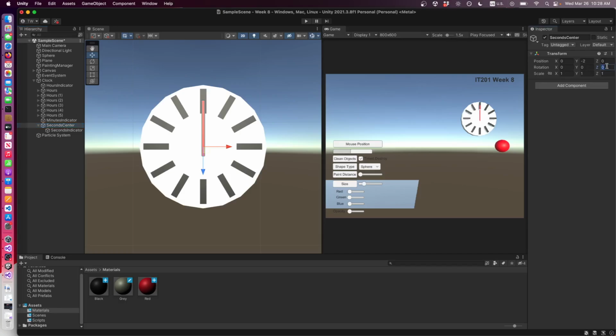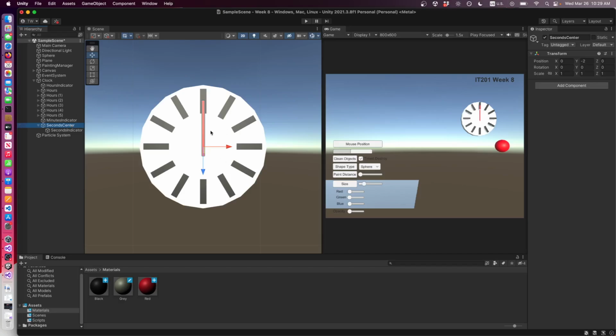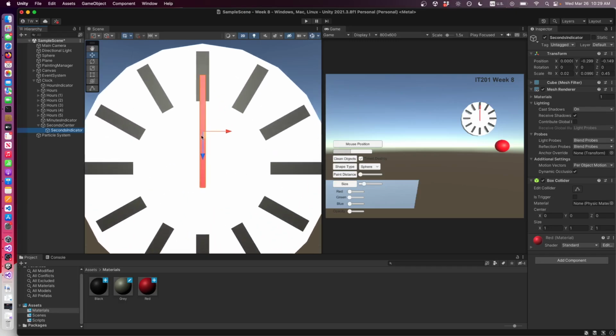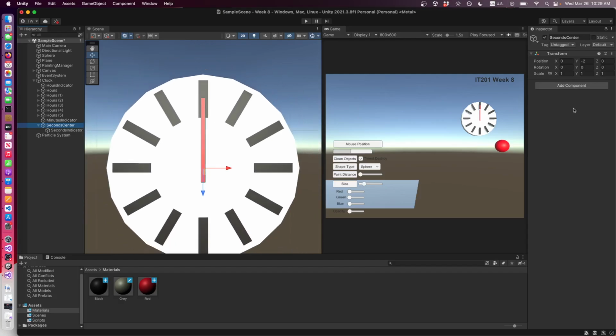Now if I rotate, let's see if I get the desired effect. Yeah, I do. If I just rotated the seconds indicator like I did before, it would rotate around itself, which is a bad thing for a clock. I want it to rotate around this point, not around its center. You can see the center point by where the blue and red arrow is. That's bad, but this point is good. And then I can rotate it.